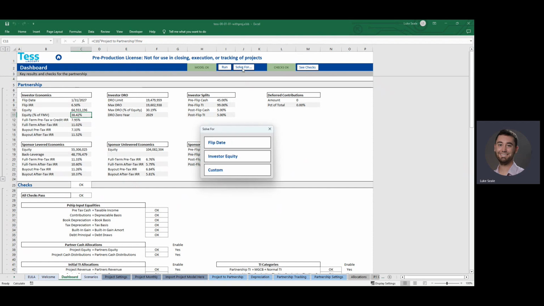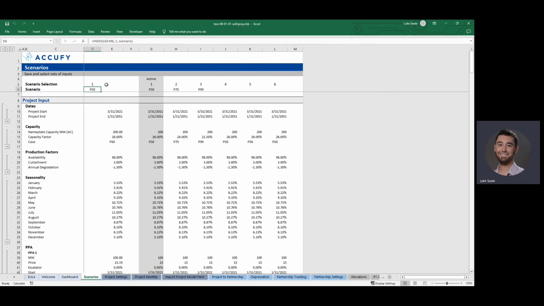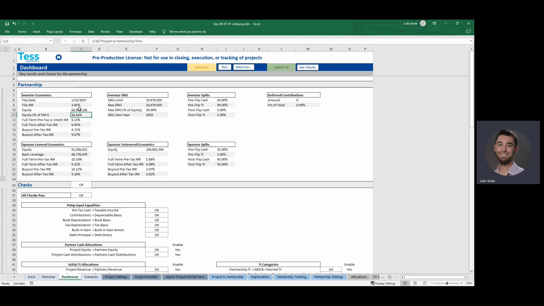Let's have a look now at the flip date solver. So you can see this is our other option. So what I'm going to do now is say, okay, we solved for some equity for P50. Let's set to P75, and we'll see what that does to our requirement of 6.5%. So I set to P75. I'm just going to run it here just so we can see what we get. Okay, so now our flip IRR is lower because P75 generating less power, selling less power, making less revenue for the same expenses. We're going to get a lower return on our investment.